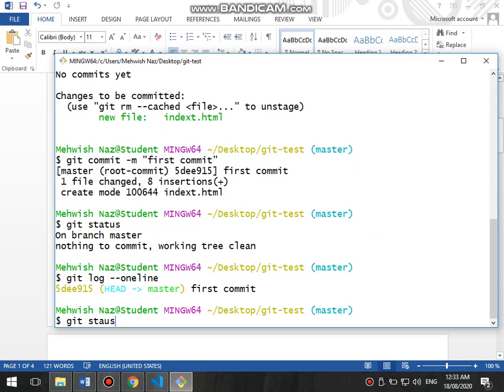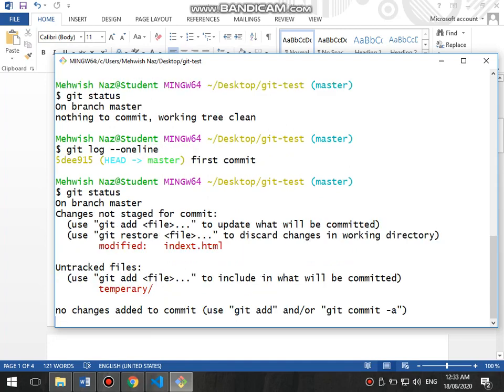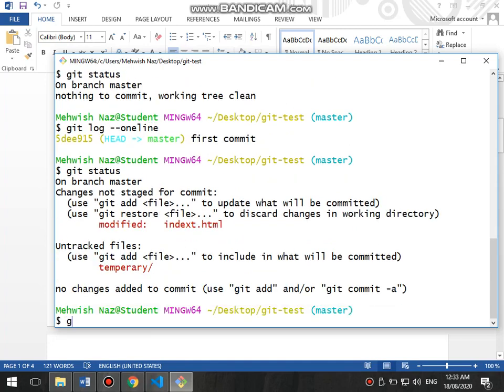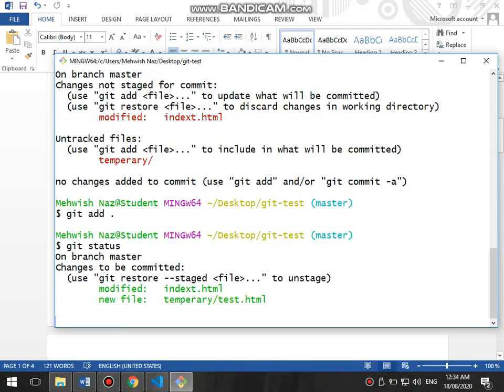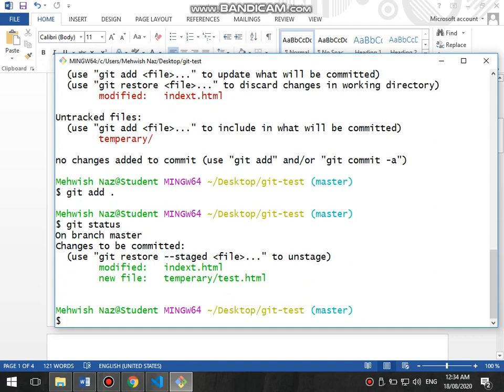Let's add all these changes to the staging area, so again, type git add. And then all these files will be added to the staging area. Again, checking out the status. You now see the changes that have been added to the staging area. So all these files have been added to the staging area. Let's do one more commit, so I would say git commit -m second commit, and then let's check out the log.